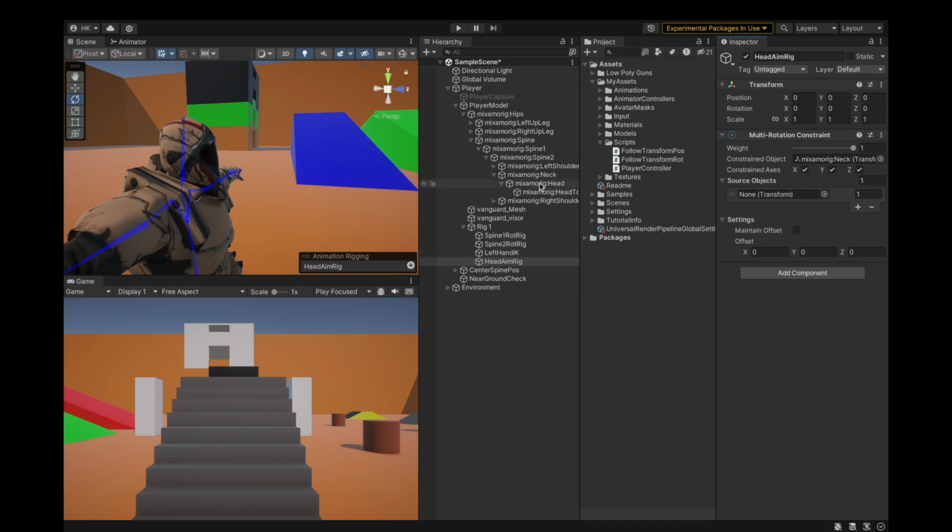And for the source objects, we will give it our center spine. Oops. Constraint object? No. The constraint object is the neck, and the source object is our center spine.